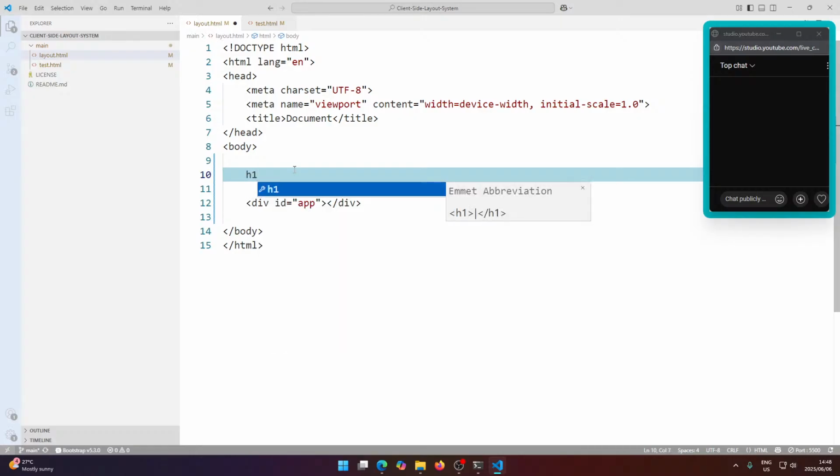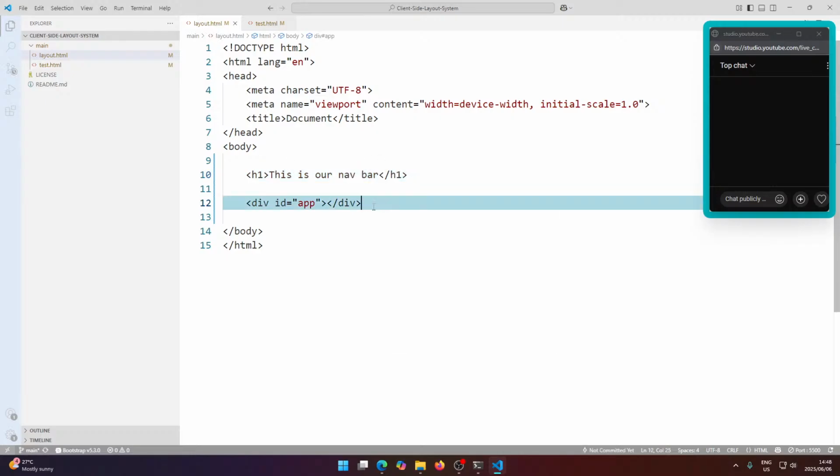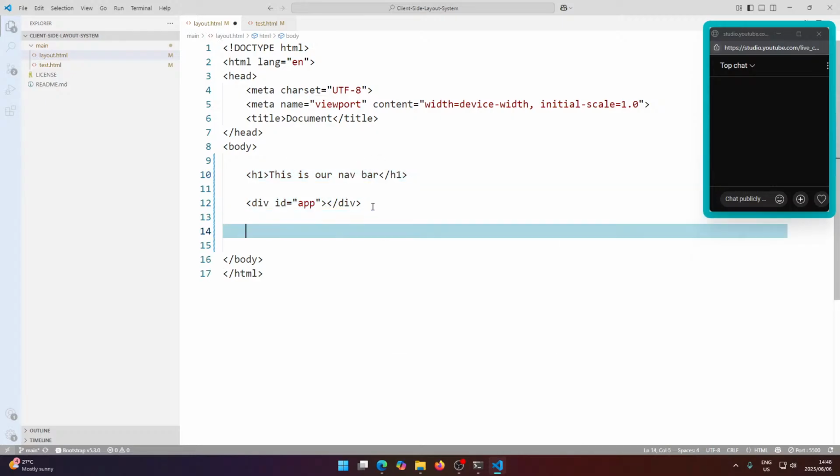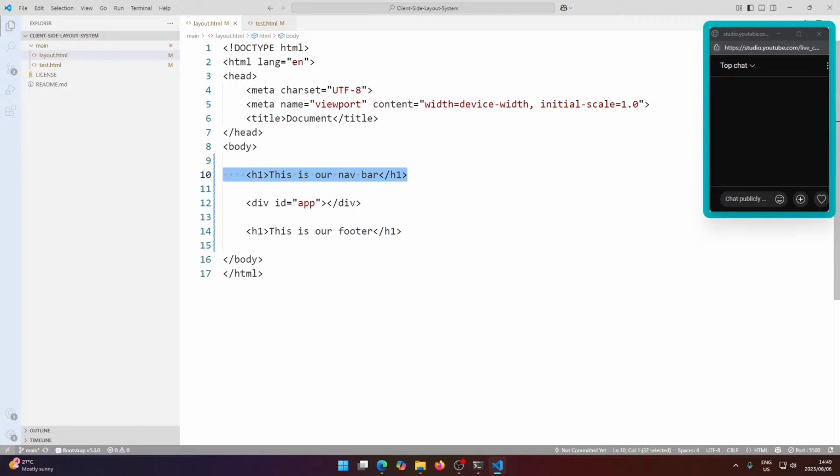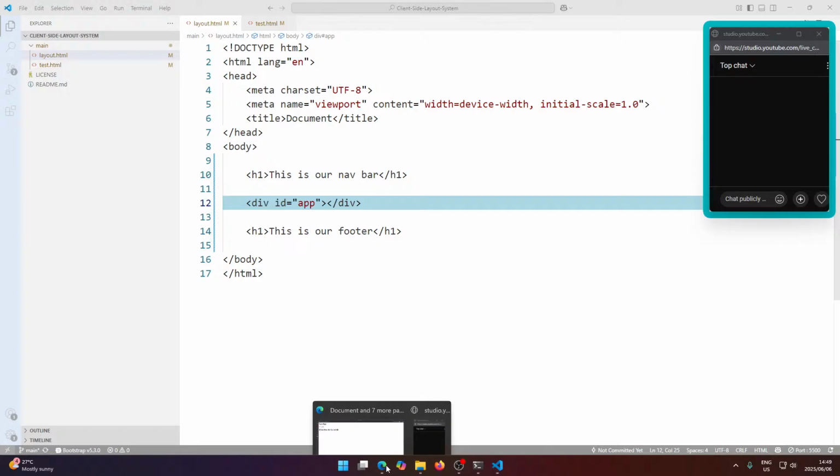So h1, and I'll say this is our nav bar. And then at the bottom here below the div with the ID of app, I'm going to create another h1 and I'll say this is our footer. Obviously we're not going to use an h1 for the footer and for the nav bar, but it's just an example to test that this is working the way we want.